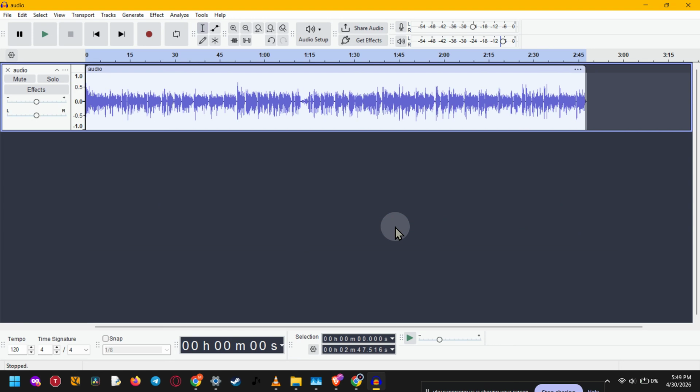First, open Audacity and load the audio file you want to edit. Once your track is visible on the timeline, decide which part of the audio you want to keep. This is the most important step because trim will remove everything except the part you select, so take your time and listen through if you need to.